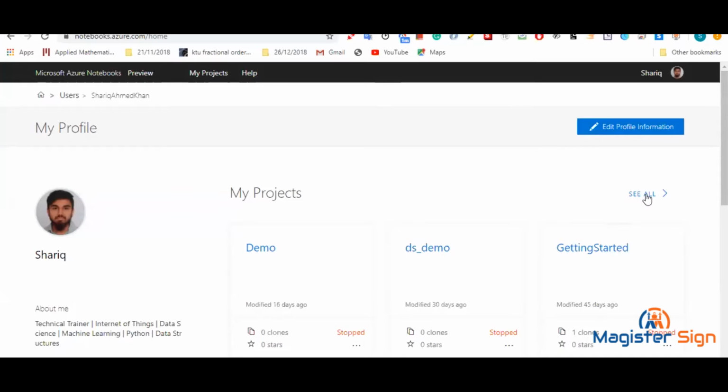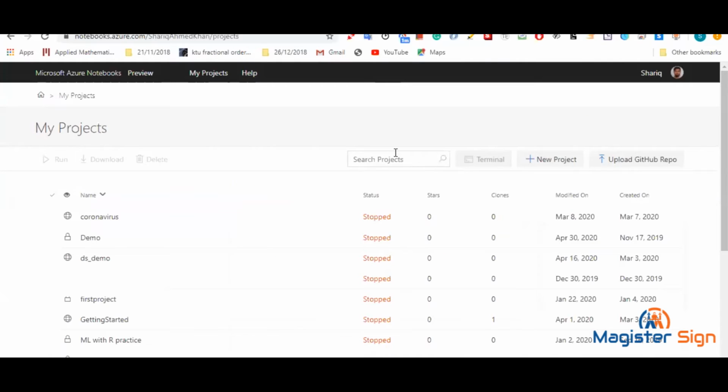Okay, so if you have anything called the see all option, or if you don't have it, you might have some option called new project. Maybe you can go into one of the folders inside, and then you will have an option called new project. Yeah, so you have possibilities.